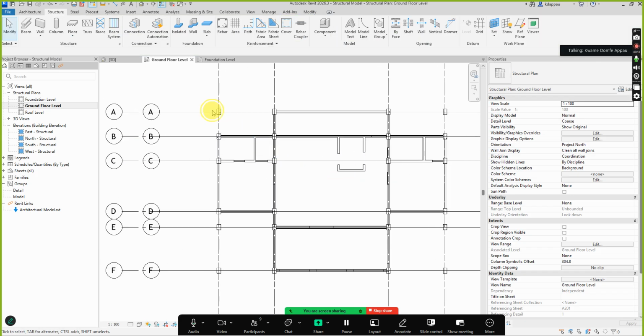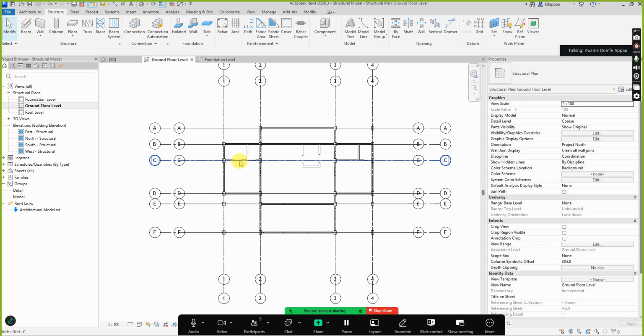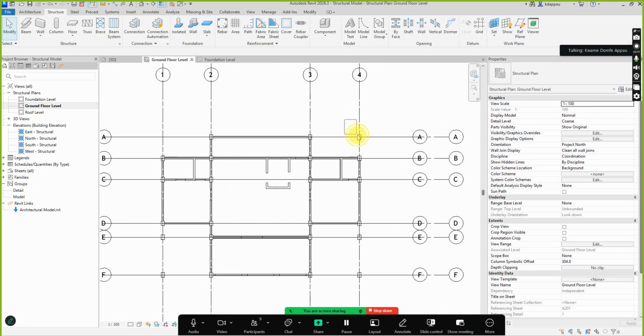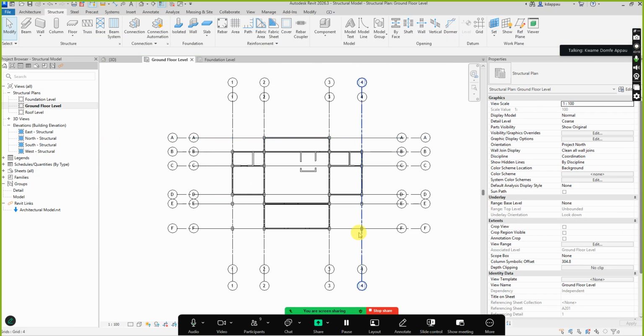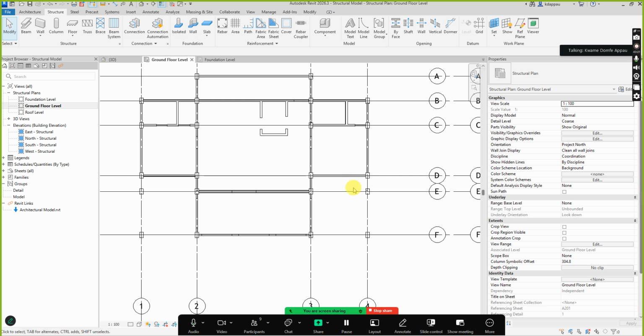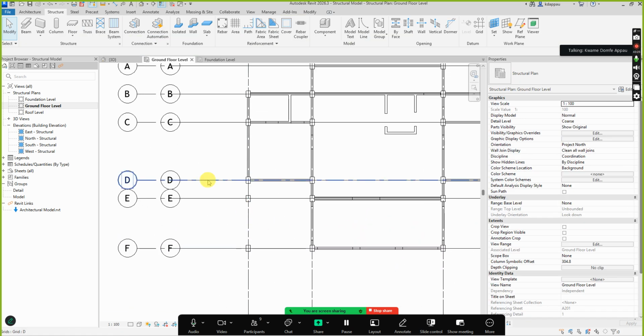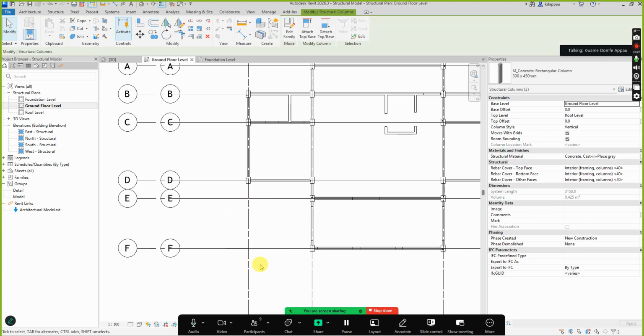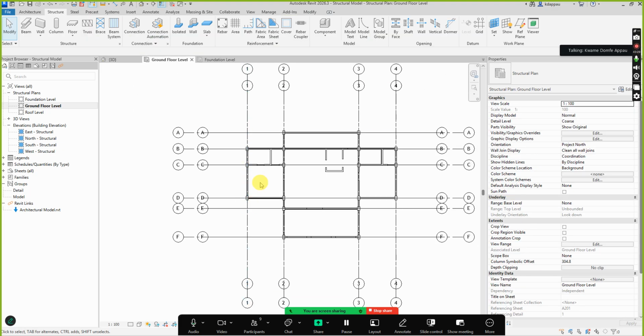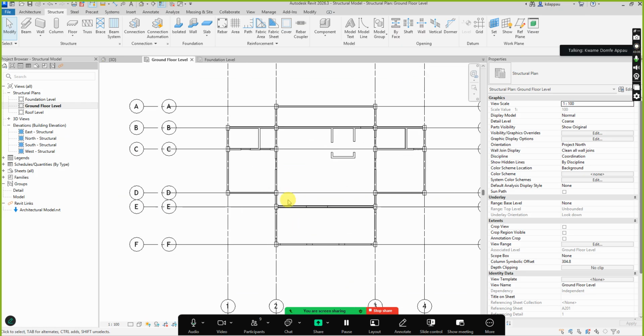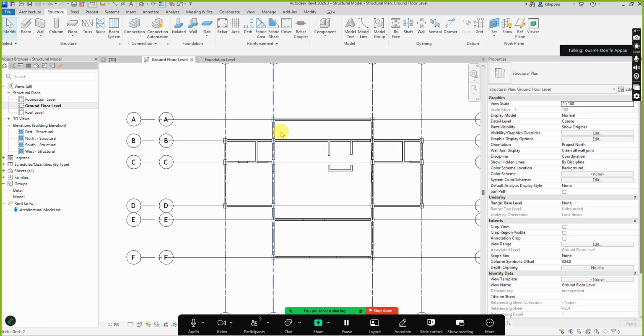But I don't need this column here, so I can delete this one. I don't need this column here, so I can delete this one. I don't need these two here, so I can delete these two. I don't need these two also, so I can delete them. So currently, the columns that I need are 1, 2, 3, 4, 5, 6, 7, 8, 9, 10. From here to here, these are columns, then these are columns.